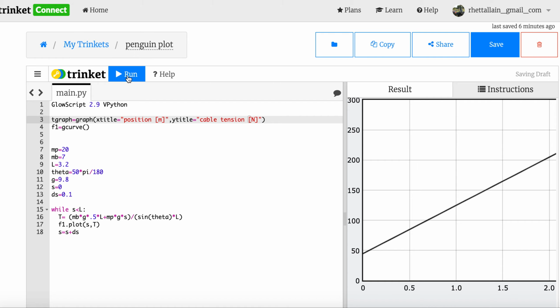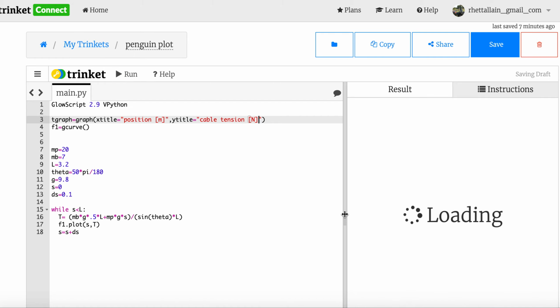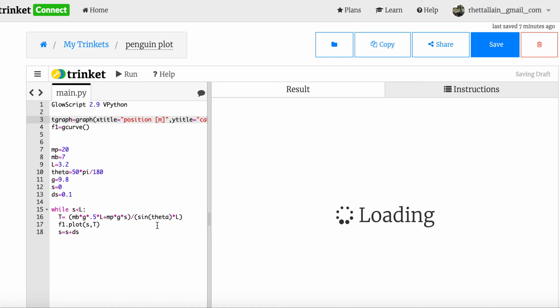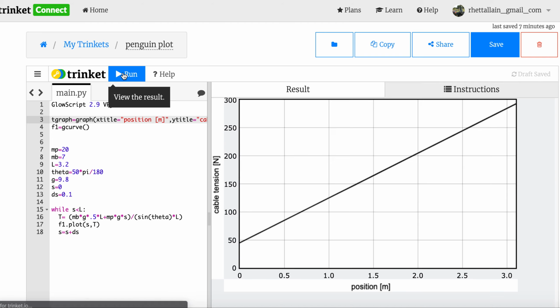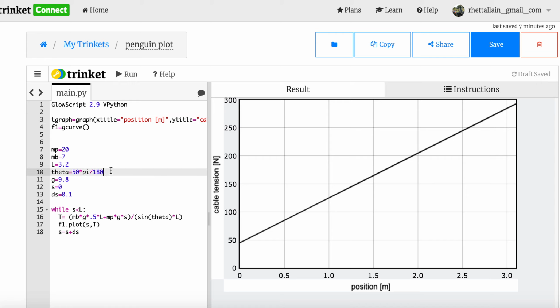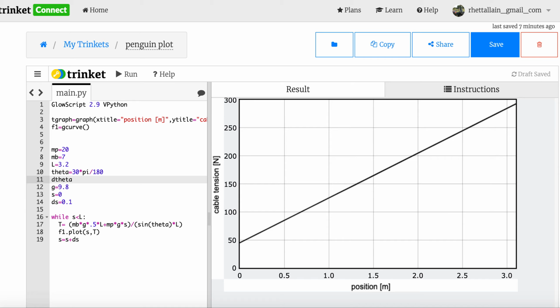Now if I do this, the graph will look a little bit better. And it's super slow. There we go. So it looks better. Okay, so you can see how useful this will be. Now let's do one other thing. What if I change the angle of the cable, just for fun? So I have the cable at 50 degrees. Let's put it at 30 degrees, and let's move this up by a degree.